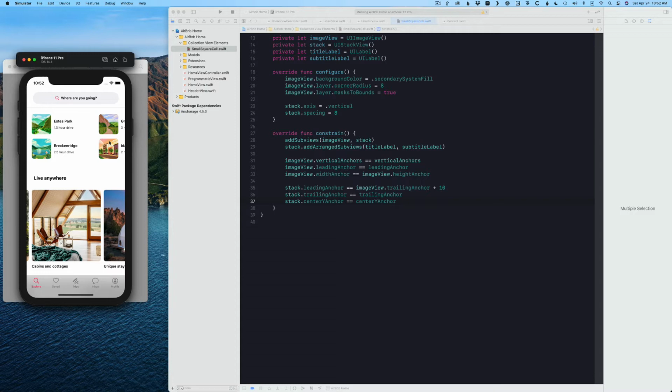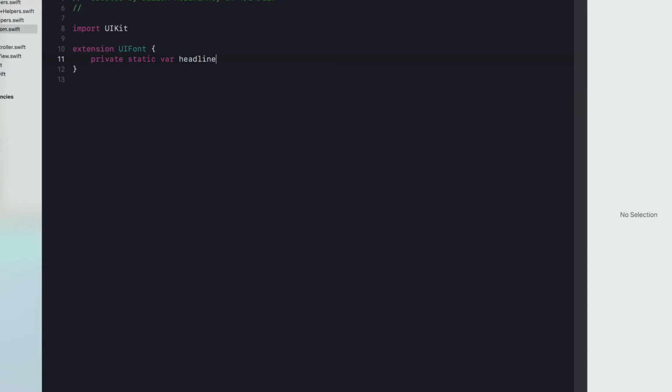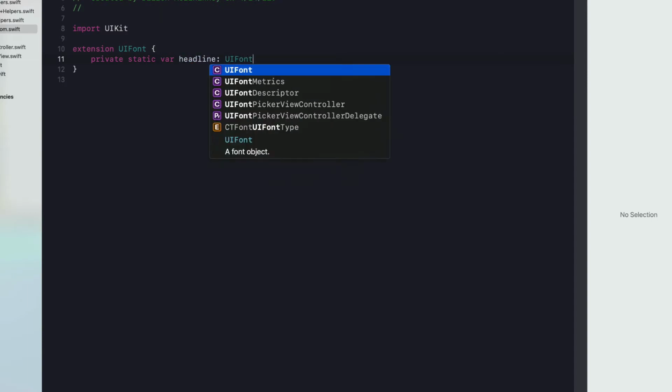The way I like to do this is to define the fonts, the custom font style, as a private static variable, and then provide a function with an enum that at the call site lets you select one of those static fonts and shows that we're using our custom font, not just something from the system. So what that looks like in practice is this. We're going to add a private static variable called headline, which is a UIFont.